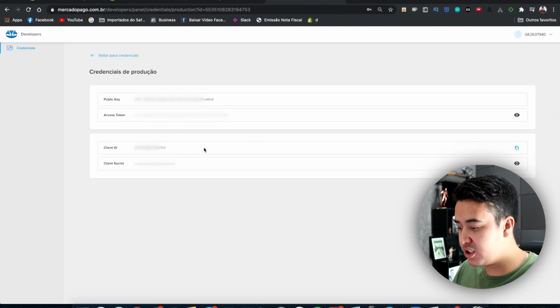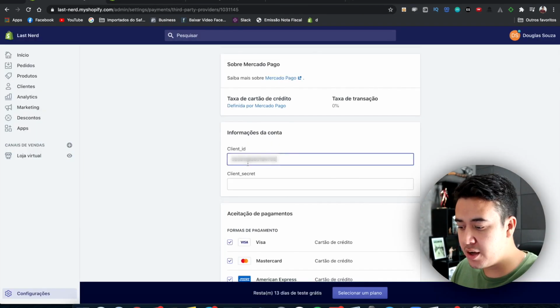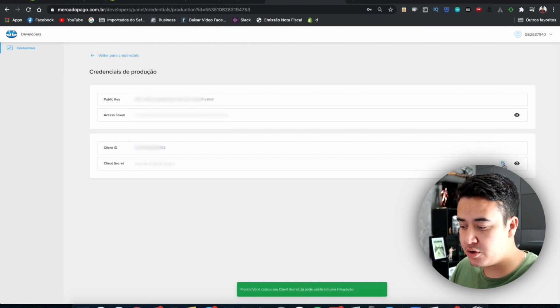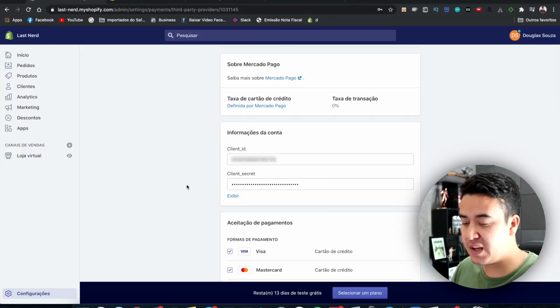What are we going to do? We're going to copy the client identification. I put it here, okay? All right, I'm back here again. I can even click on this option here, look, to copy at once. Look, client secret in this case, I'll go back and put it here. See how simple it is?